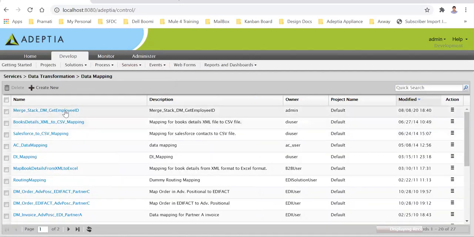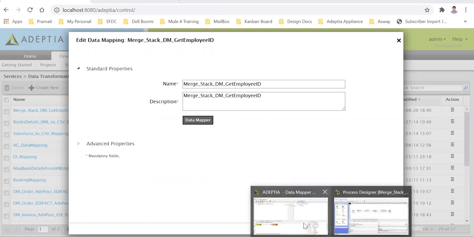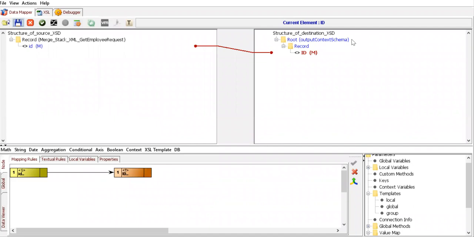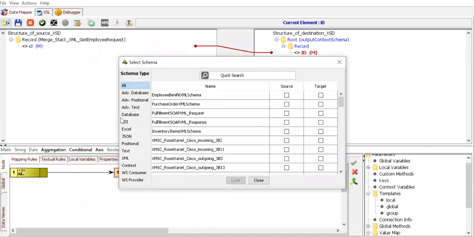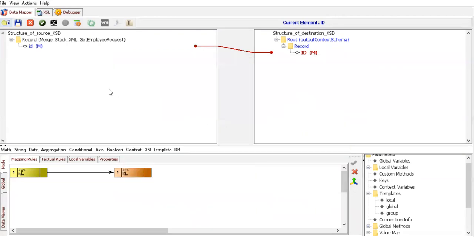Once you go to the data map section, you can create the data mapper. Give a name and description again. Once you click the data mapper, it opens in the Java applet and looks like this. Initially both sides will be empty, so you need to select the schema. On the left side, which is XML, you can search for the request. From the request we'll be reading the employee ID, so on the source side you need to select that. Then on the right side I need a variable, that's it.